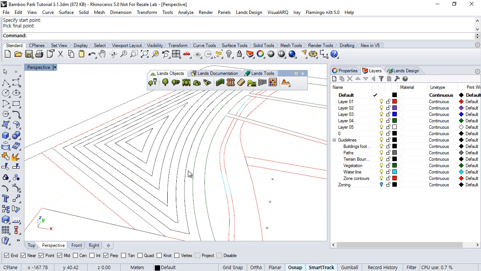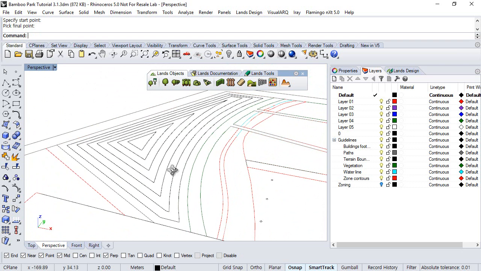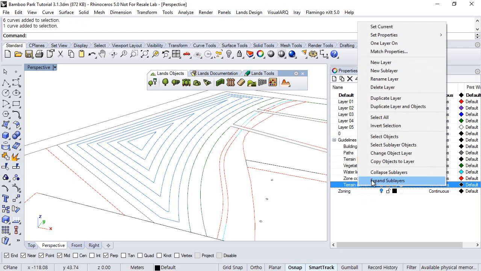Finally, we will move all these elevation curves to a new layer. So we create a sublayer here that we will call terrain elevation curves. We select all these curves, do right click here and select this change object layer option.